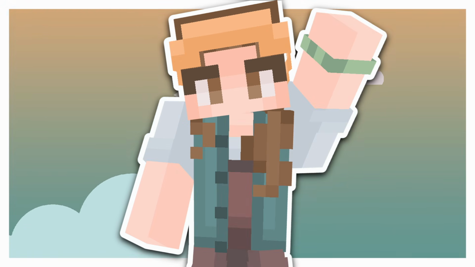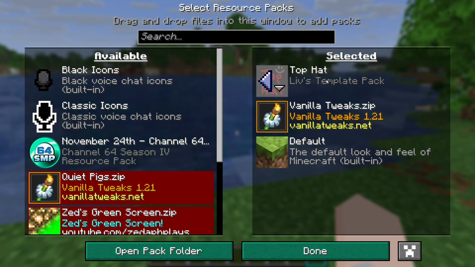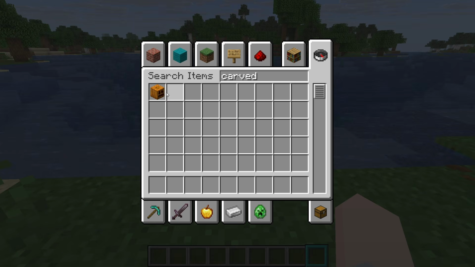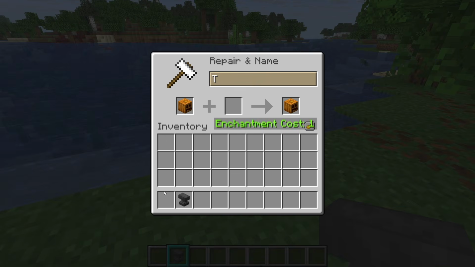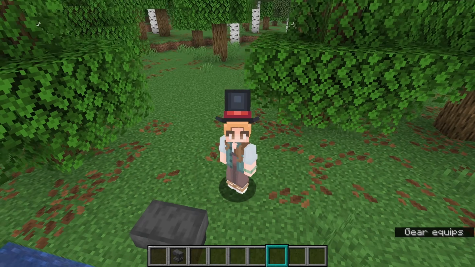And now to be sure that it worked, open up Minecraft, make sure you have the resource pack applied, grab your item and an anvil, and rename your item to whatever it is that you set it to, and bam! That's how you do it.